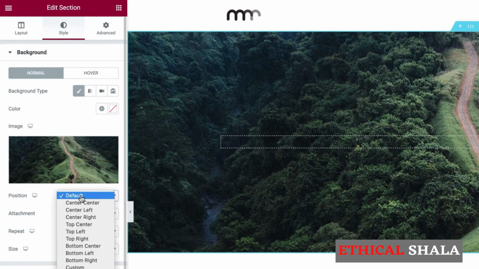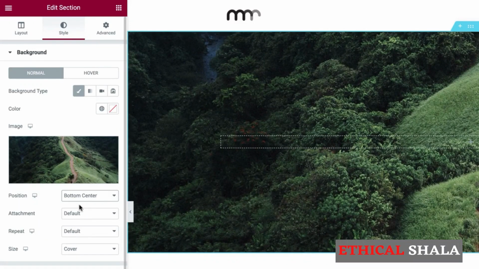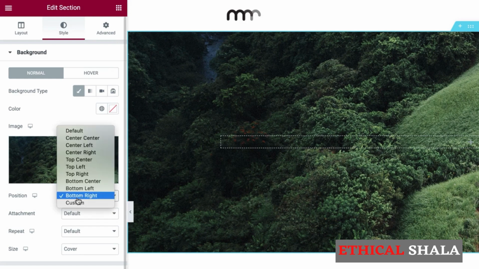We can adjust the position. We'll leave it at default, but let's say you upload a picture with most of the subject at the bottom. You can actually set bottom center or bottom left or bottom right. And if your picture is big enough, it'll slide and adjust and anchor it to that corner of your image.